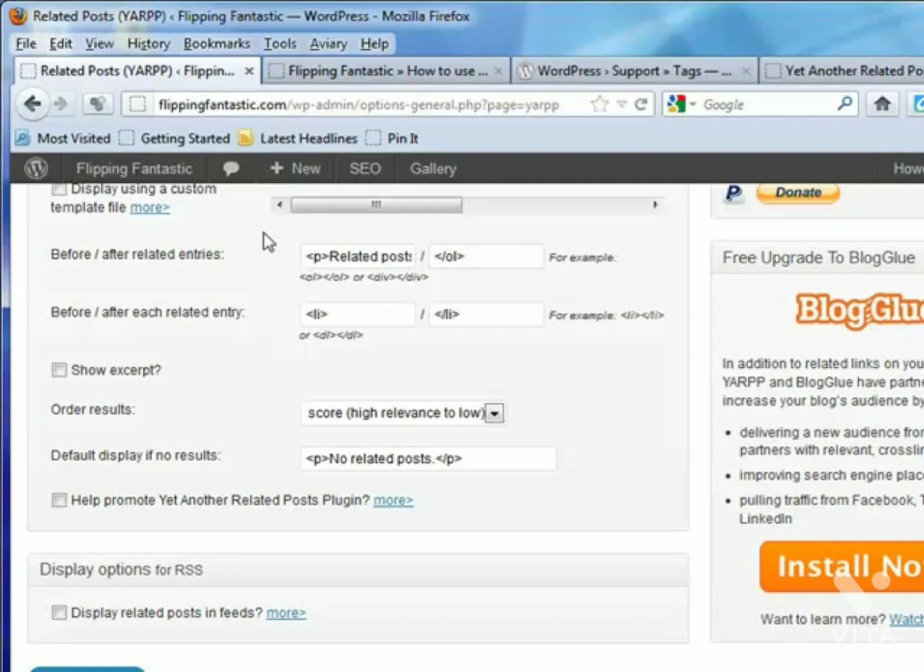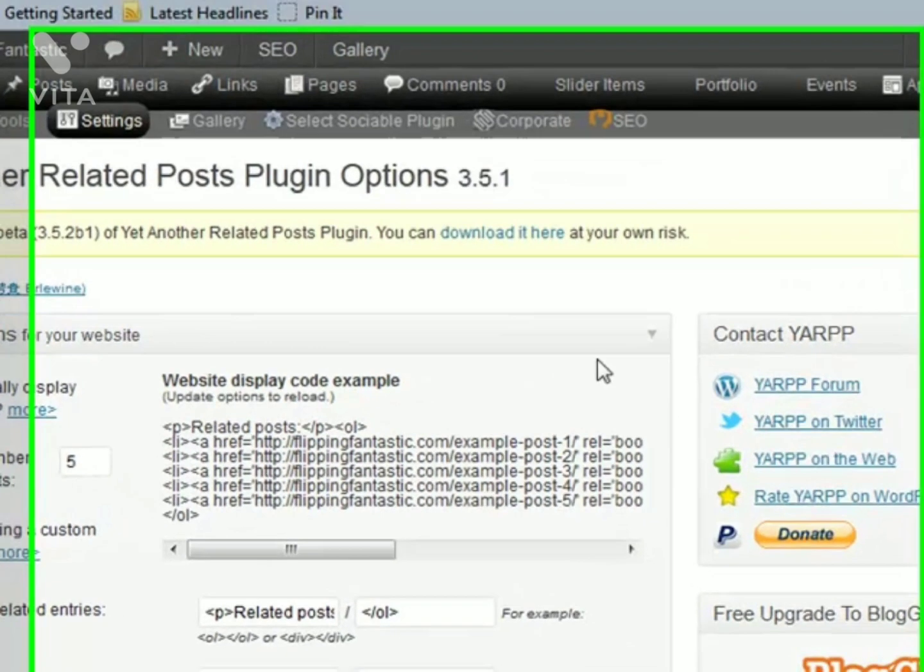Cool thing about this plugin is it gives every post a score, and kind of matches it up with the post you're trying to find out whether it's related or not. So it's an algorithm that's kind of cool. You can help promote, you can donate, you can also display related posts in feeds. I'm not going to do any of that.